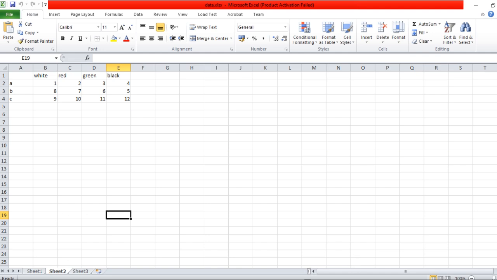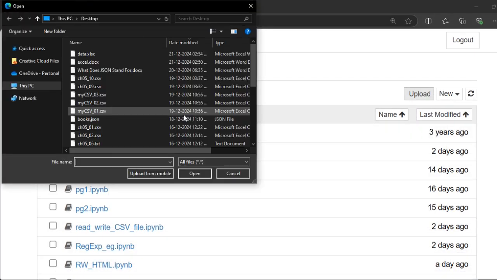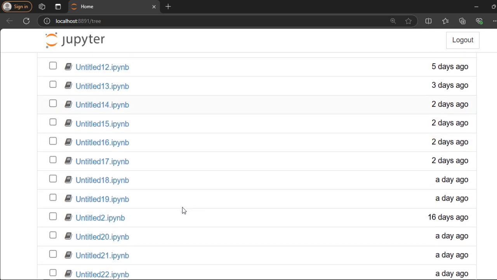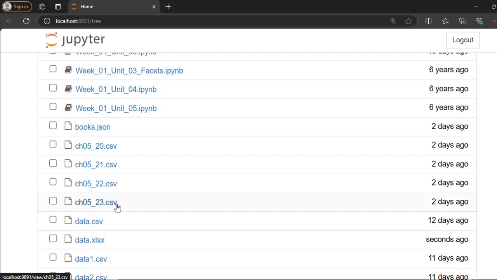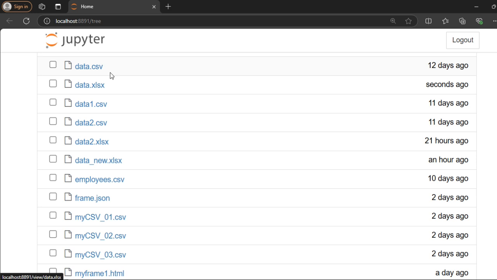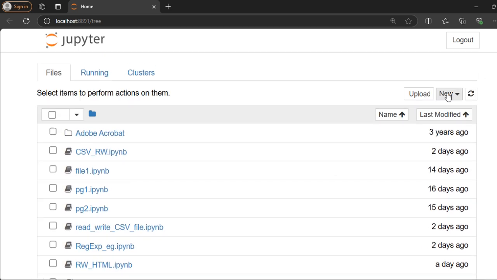Now let's go to the Jupyter notebook, and in the Jupyter notebook let's first upload this Excel file into our system, into the Jupyter homepage. Click on upload. Now you can see data.xlsx is present in our directory. So now the Excel sheet is ready in our directory. Now create a new Python script.